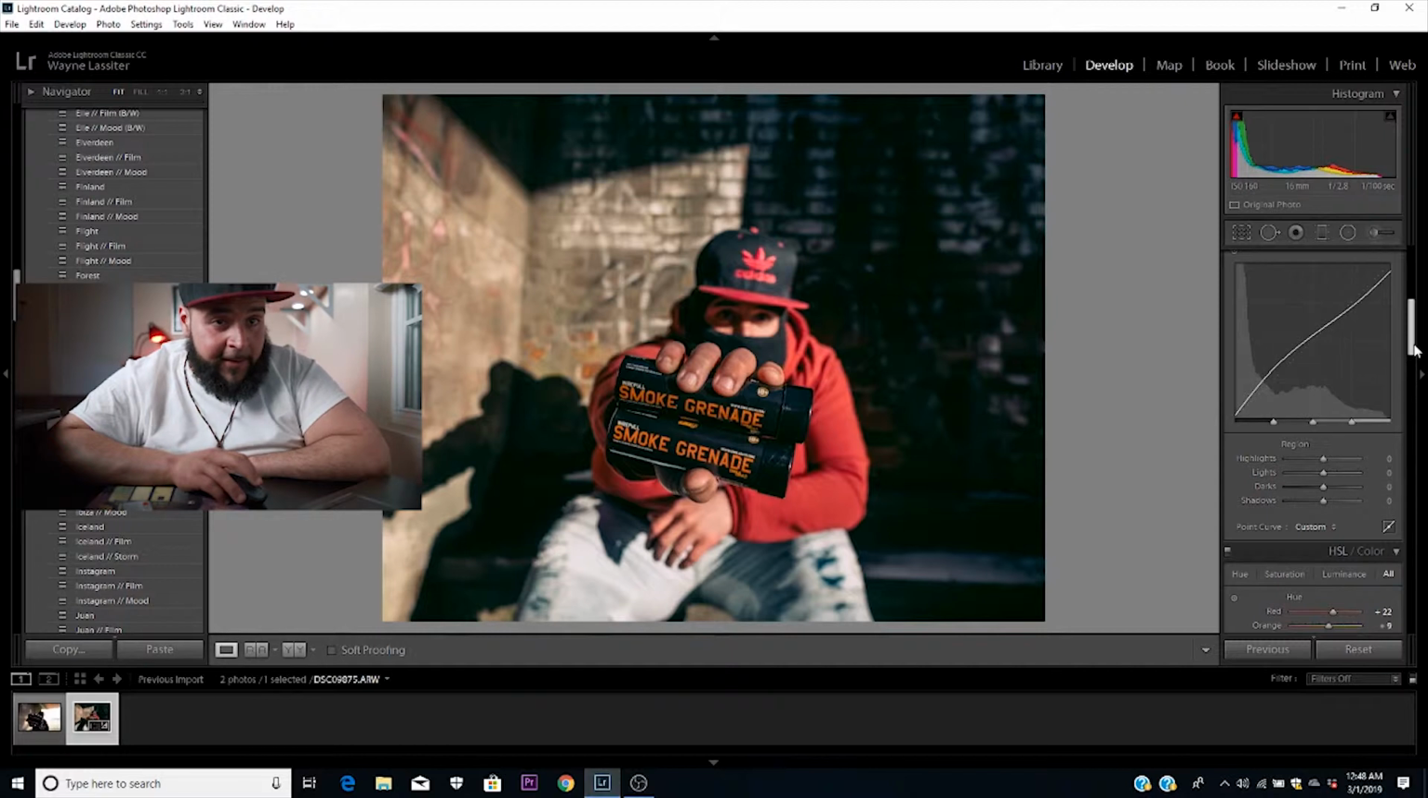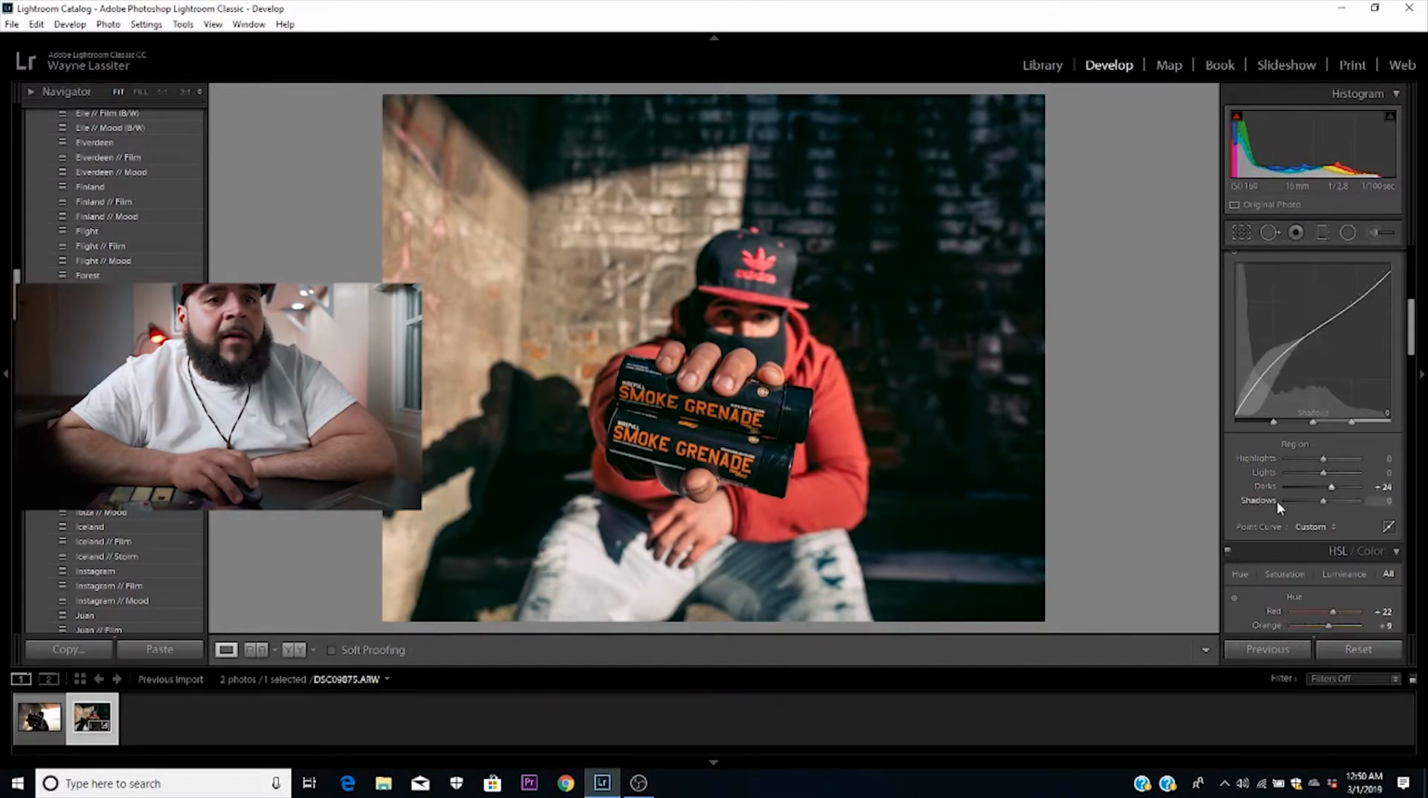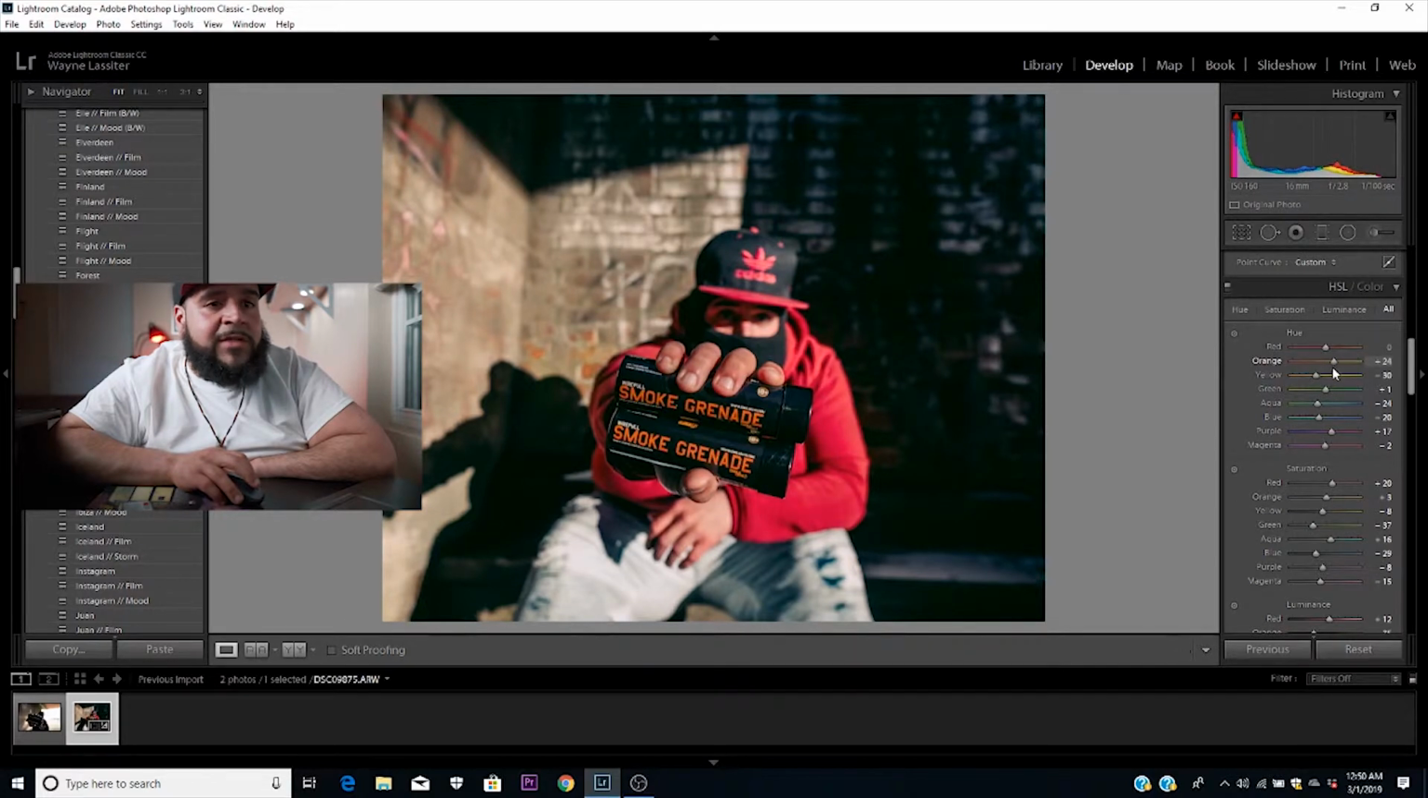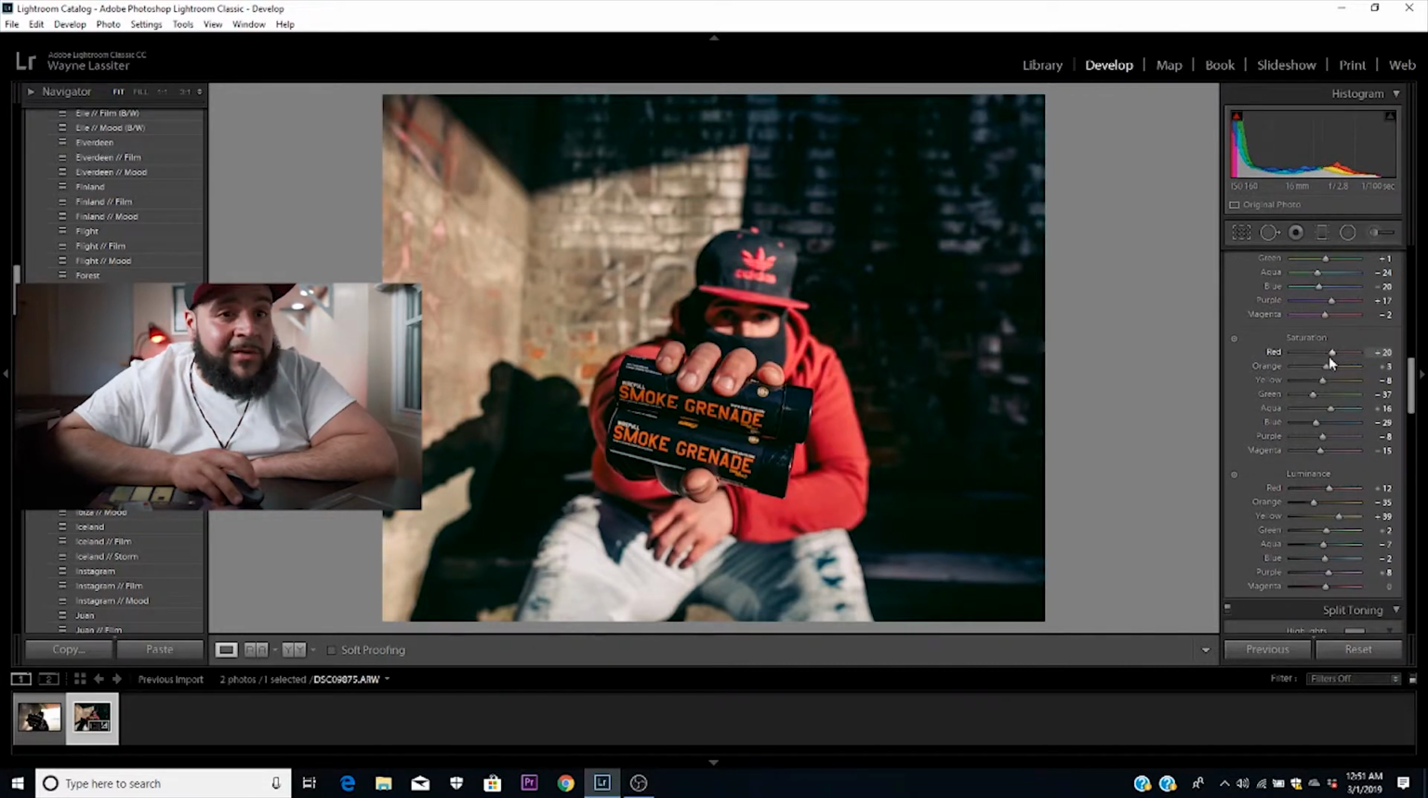Alright, so for the curve right here. For the darks, I brought the darks up a little bit. Maybe bring the shadows down just a bit. It's basically how you want it to be. You can adjust the hue. I don't really like to adjust the hues on them. That's just my style. Saturation, you can bring it up or down. See, like that.